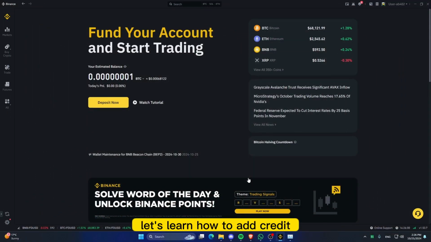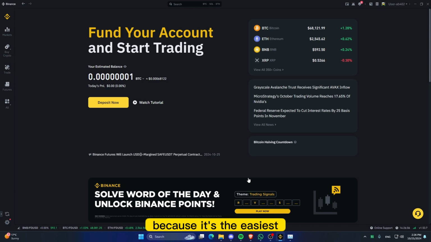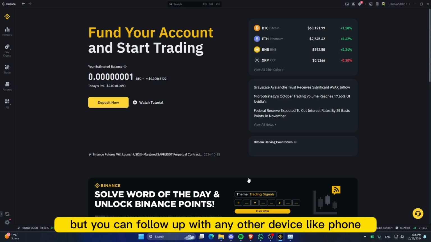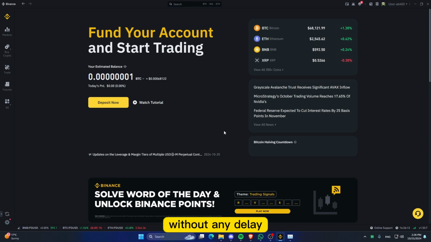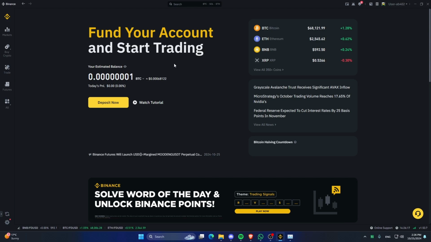Let's learn how to add a credit card to your Binance account. I will show you this tutorial on PC because it's the easiest, but you can follow along with any other device, like a phone. Without any delay, let us start by opening the Binance application.